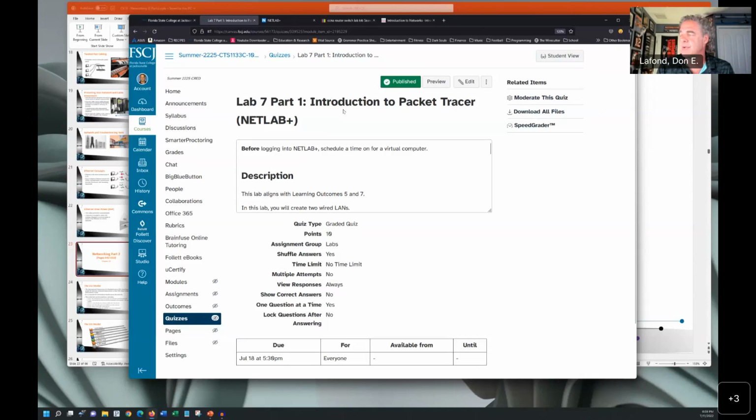I've told you several times that I teach networking, and in our networking class, you are going to... I have to share this screen again. Hang on a second. I have to share my screen again. And here it is. This is the lab you're going to do, 7.1 Introduction to Packet Tracer.